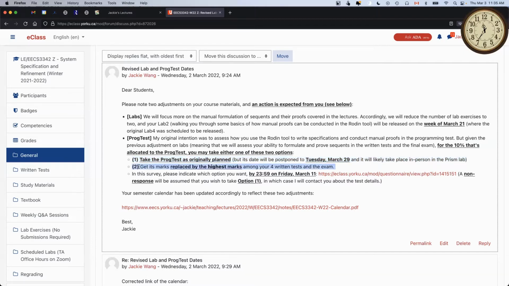But if you feel more comfortable, since we don't really cover as many labs about the Rodin tool, you would rather show your ability to do the manual formulation and proofs in the exam or in the written test, I'm okay with that as well. I can be flexible in this regard. So for option number 2, you don't need to take the programming test. In that case, your mark will just be replaced by your highest mark.